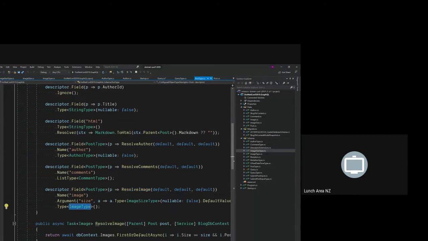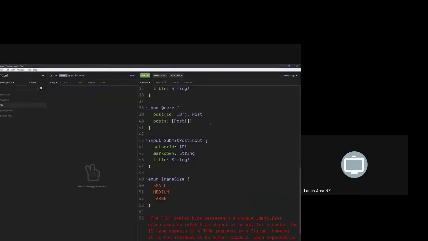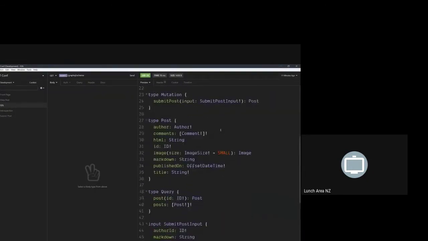So this is where we go back and we can see in our SDL, here's our post. Our post has an image field, takes a size argument of image size, the default is small, and it returns an image. Makes sense? We're kind of lining them all up.